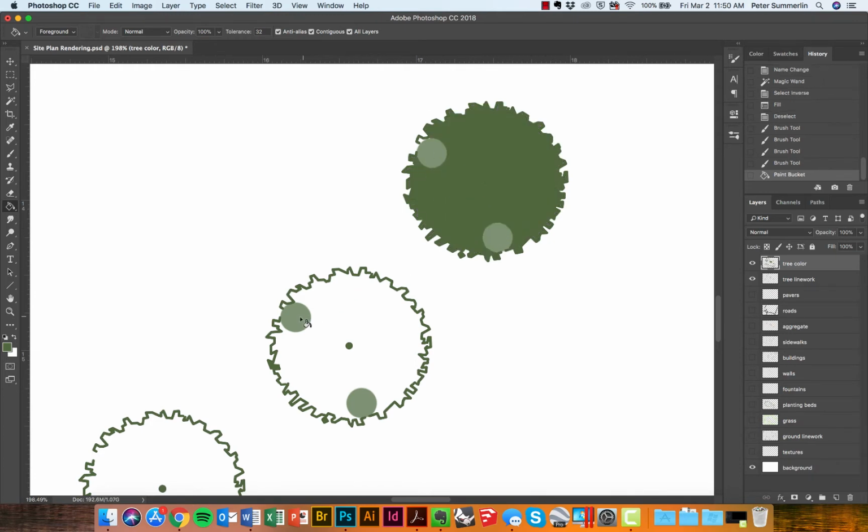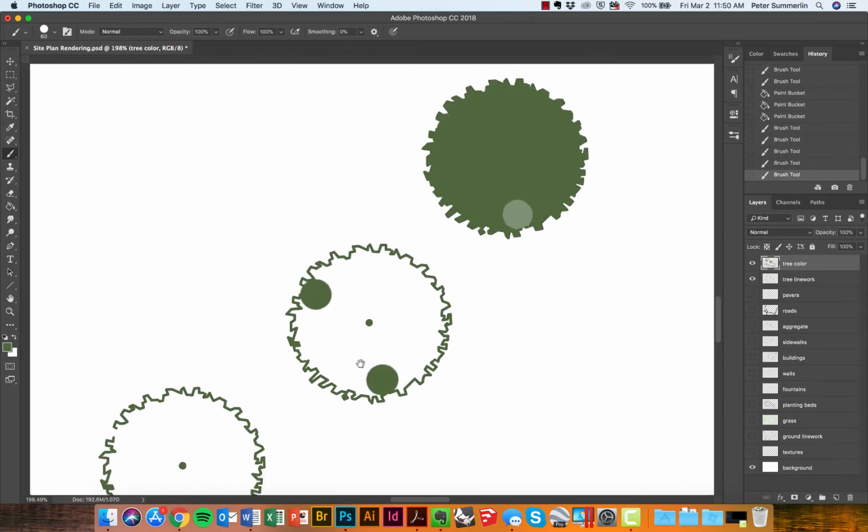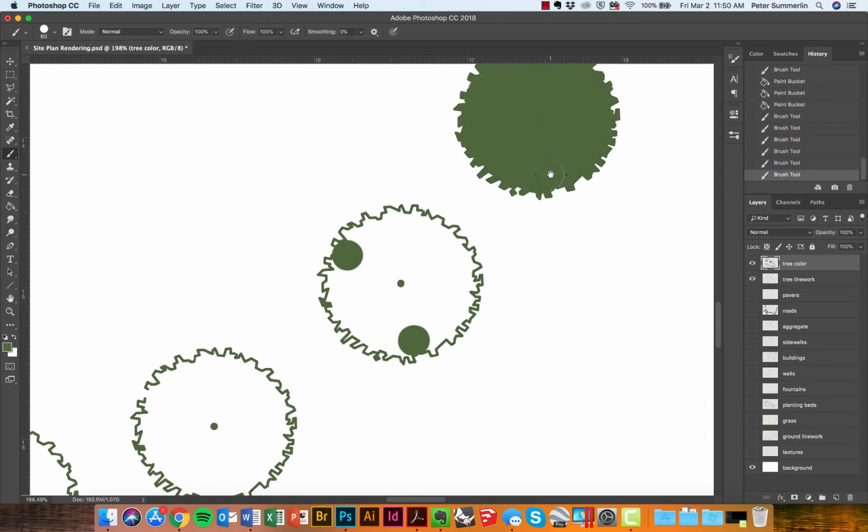Ooh, now these brushes, this did some weird stuff. Why did it do that? Well, when I hit B for brush, for some reason my flow of the brush is set to 70. I need to bump that back up to 100. And now it's actually going to be 100% of that brush color. And so I can do this here.